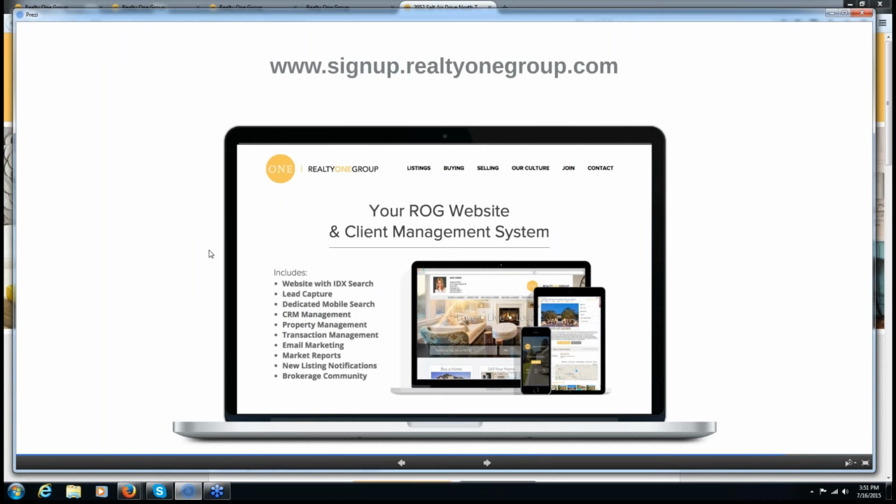So where you would go to sign up is this page here. That would be the link for you, www.signup.realty1group.com. And once you go there, you'll see kind of an outlining of the different options that you have, what's included within those. You can also get different examples of like those reports for Area Pulse or Blue CMA.